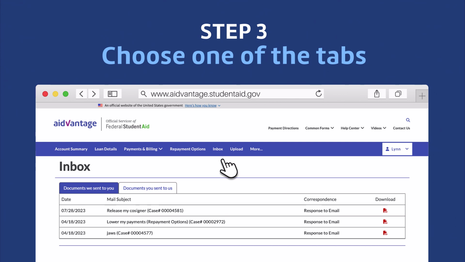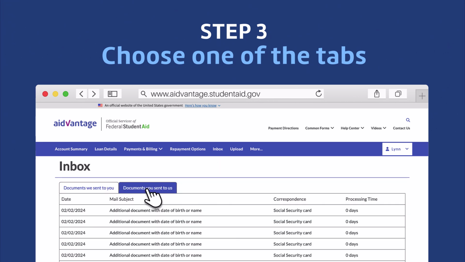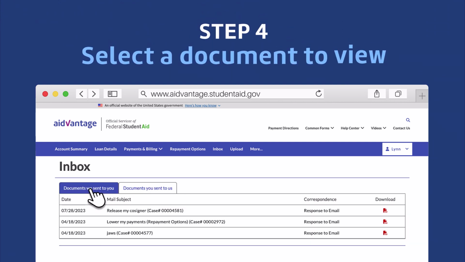And the other is for Documents You Sent Us. The cursor moves to and clicks on the Documents You Sent Us tab. The Documents You Sent Us inbox appears. Click on the tab for the inbox you want to go to. The cursor moves to and clicks on the Documents We Sent You tab.